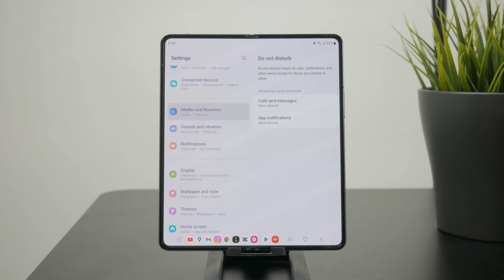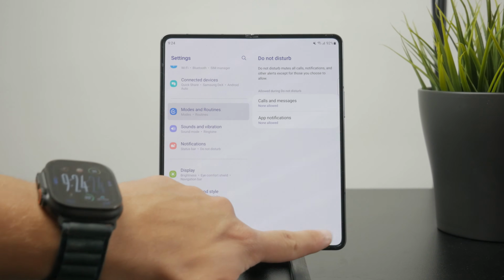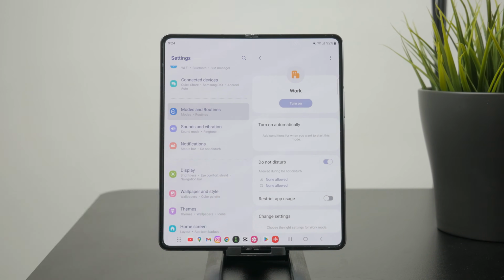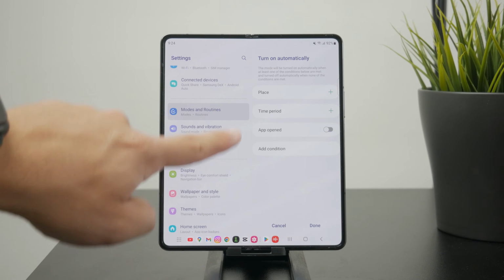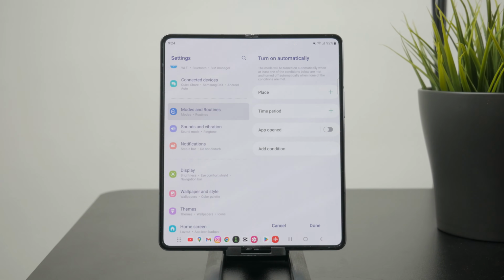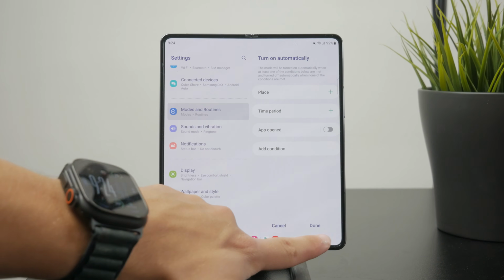Because let's say that you can pick a few people who can call you and will not be silent, but everything else will be silenced, right? So you can just check it out right here. Same thing for third party as well as built-in apps. So very useful stuff. And you can even schedule this mode to turn on automatically. So very useful feature if you ask me. This is a little bit deeper than just turning on the silent mode.